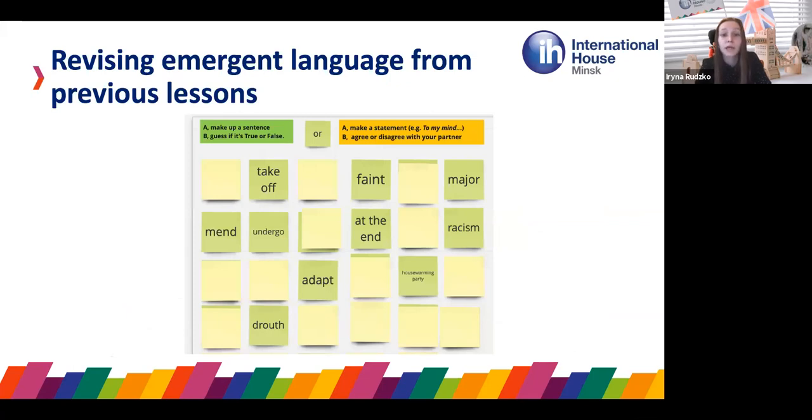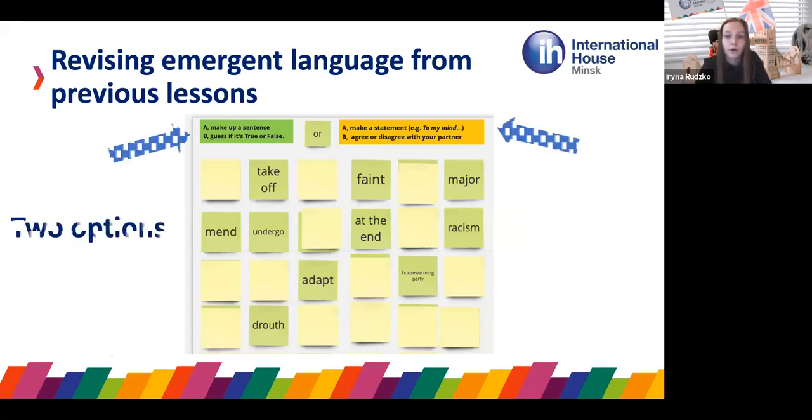When my students make pronunciation mistakes or don't know a word or expression but want to use it, I help them, and after that I write the words somewhere in my own notes. Then, after a couple of lessons, I create this activity to revise language where students have 2 options, which you can see on the slide.